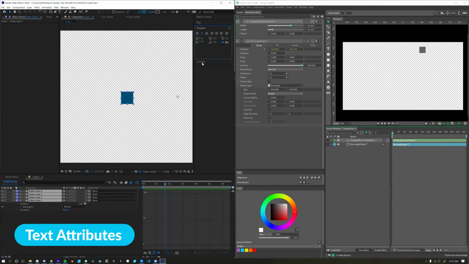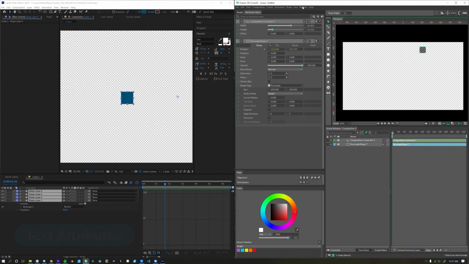Let's take a look at our text panels here. So we have our paragraph and our character. If you're ever trying to find a panel, you can come up here to Window, and then this shows you all of your panels, including a few extra things like animation utilities.